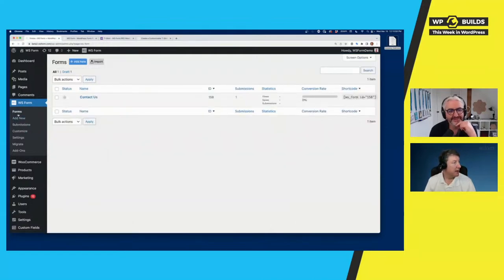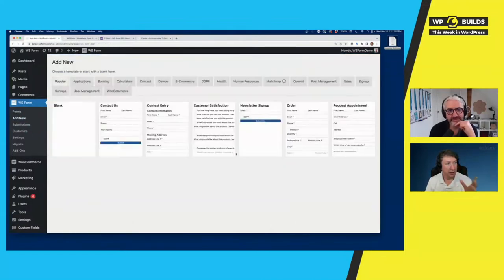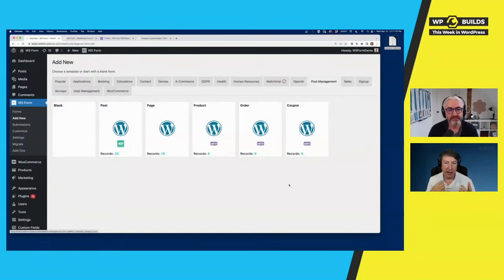So let's go back to the Add New page, and I'll show you a dynamic template and where we do something a little bit different from other form plugins. I'm going to go to post management, and I'm going to create a form that when submitted is actually going to create a post in WordPress. And we do that using our post management add-on.